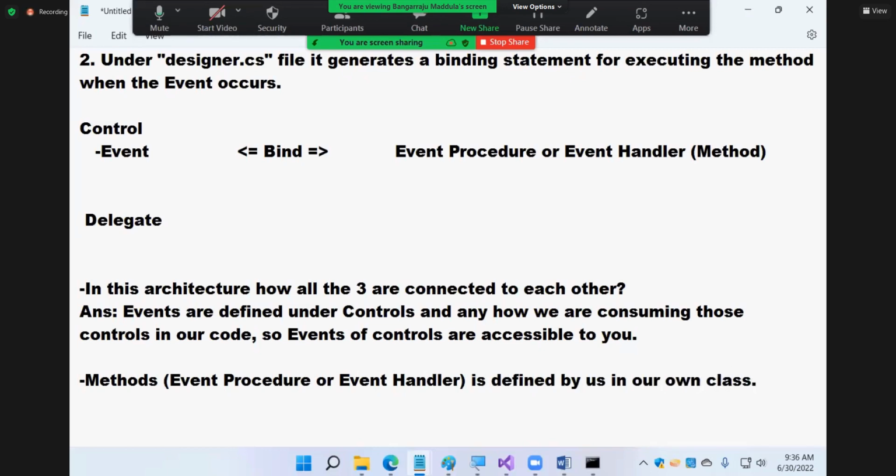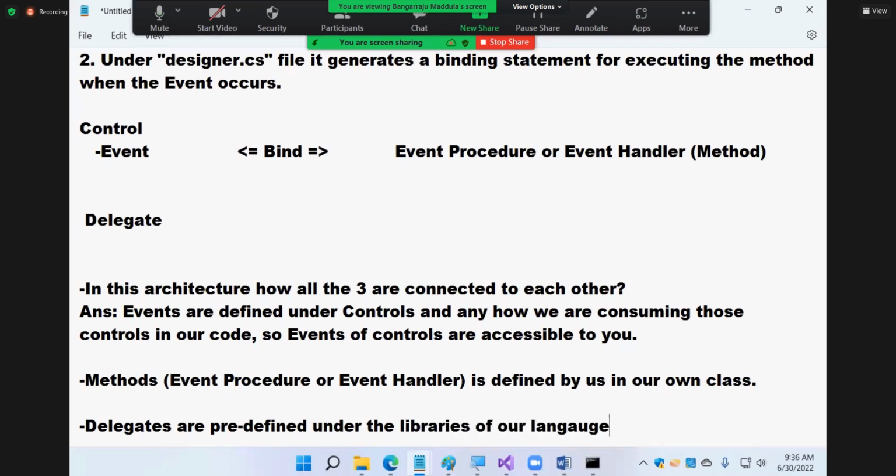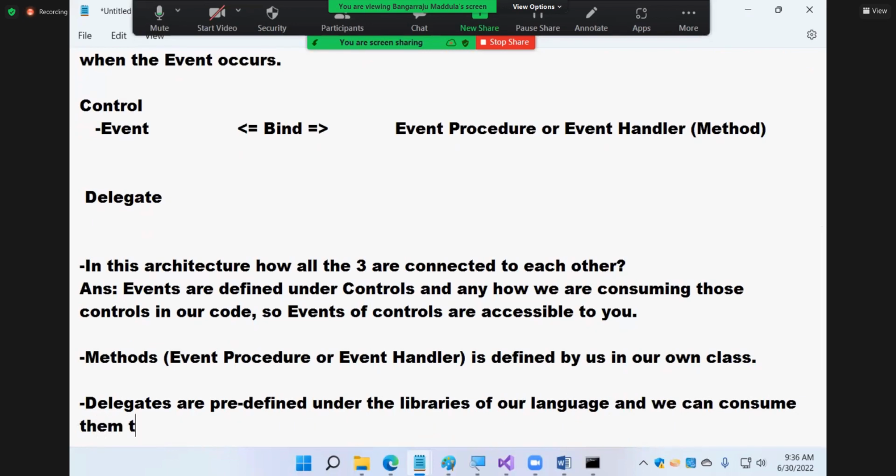There is no confusion here also. These methods are defined by us in our own class. The method belongs to my class only, so it is accessible to you. Now talking about the delegates. Delegates are predefined under the libraries of our language, and we can consume them by creating an instance.